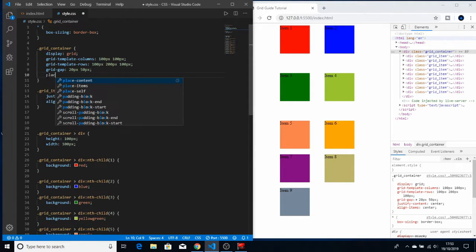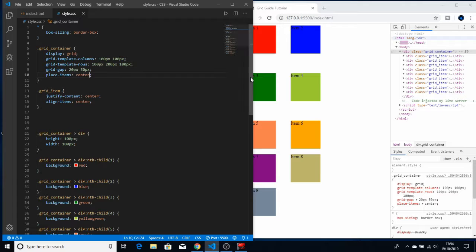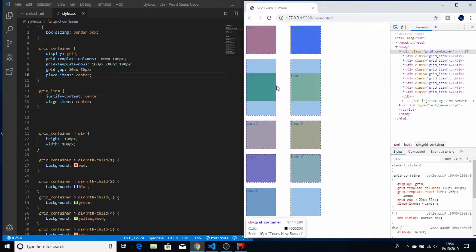Or we could do place items center, which is a quick and easy way of doing it as well.